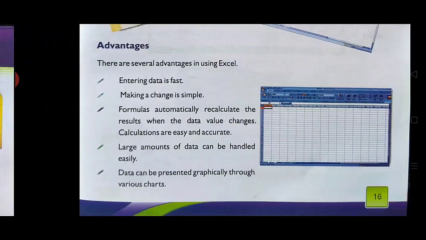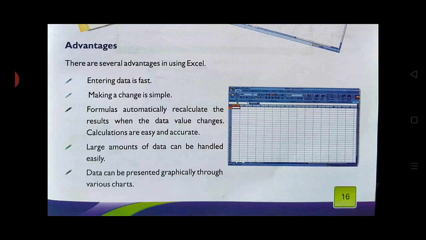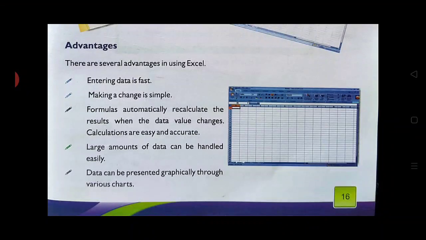Okay, next one is advantages of Excel. There are several advantages in using Excel. First, entering data is fast. We can enter the data fast. Second, making a change is simple. If you want to make some changes, you can make those changes very simply. Third, formulas automatically recalculate the result when the data value changes. Calculations are easy and accurate.